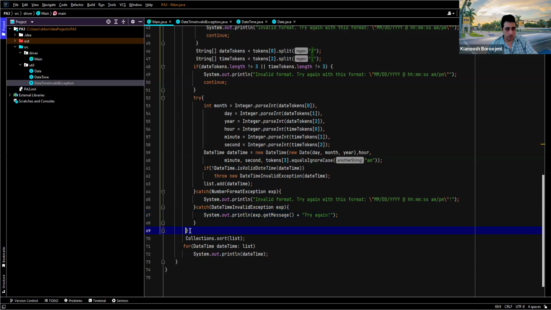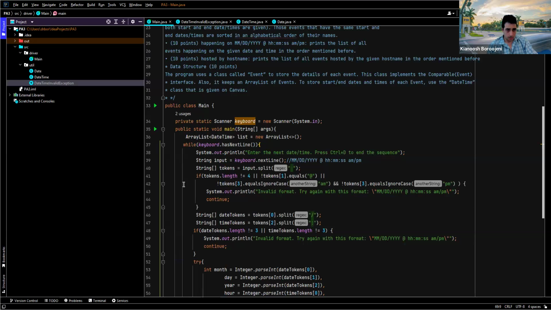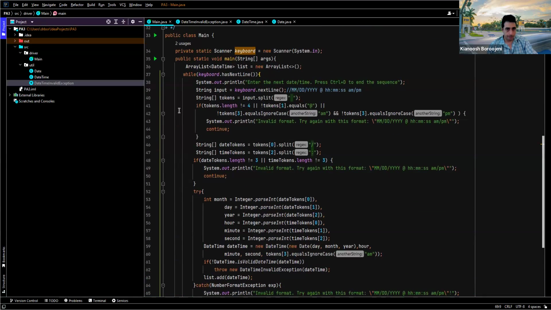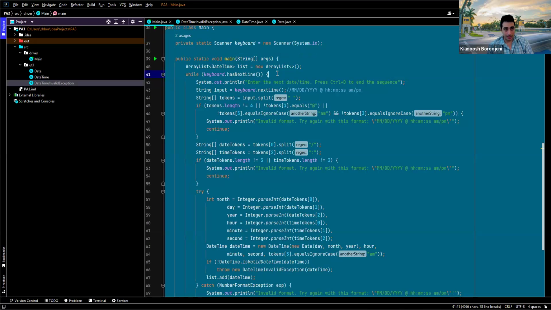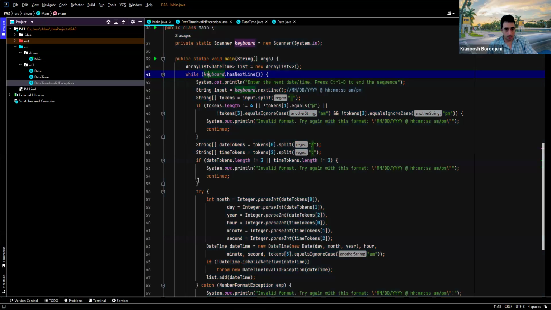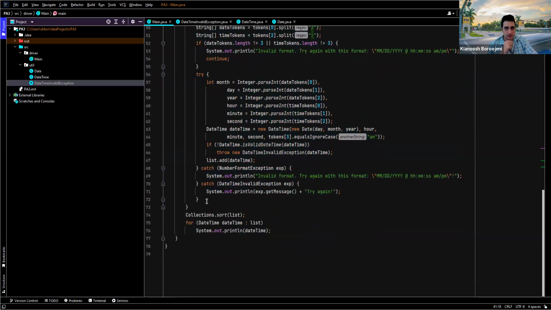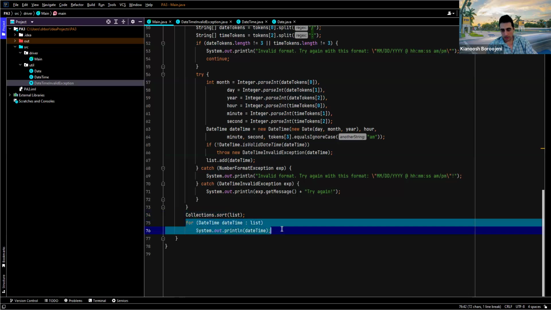After you say try again, we're gonna make another while loop iteration. I think I can Alt Control L this. By doing this, I'm gonna fix all the indentations. All right. Finally, after you get out of the while loop, you sort it, and then you print out all the date times in order. Let me give you a demo of how it looks.